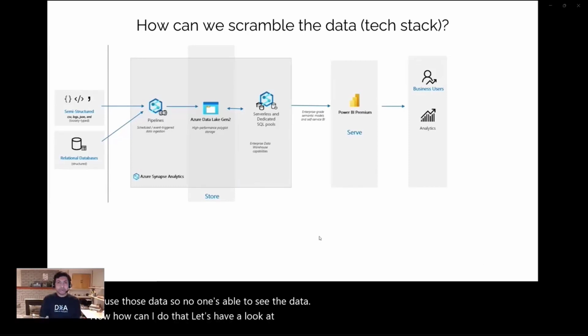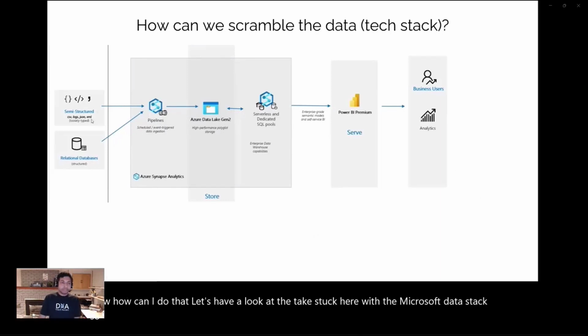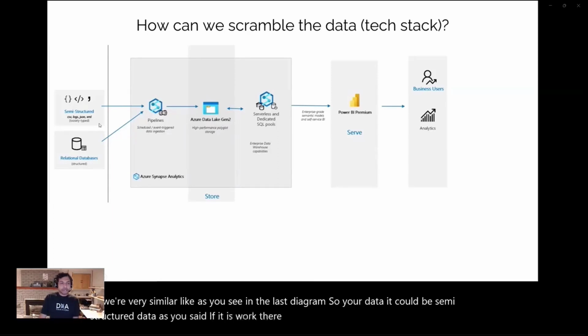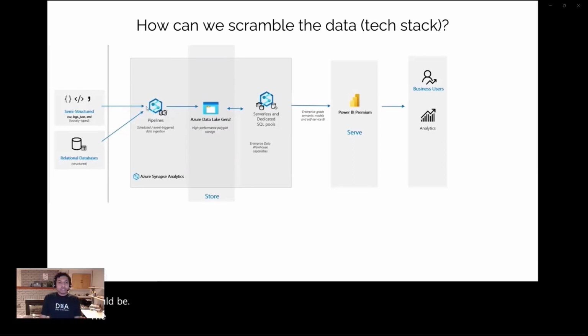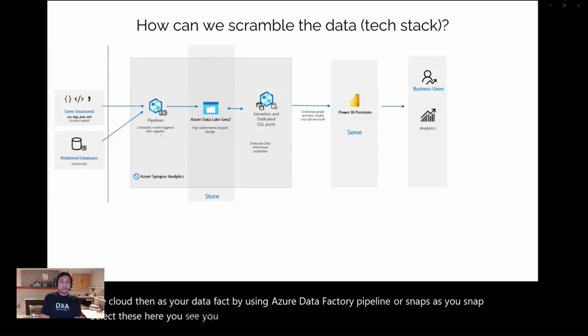Let's have a look at the tech stack here with the Microsoft data stack. It's very similar to the last diagram. Your data could be semi-structured data, as I said, if it is Workday or any Azure system, or it could be any relational database, probably on-prem, or if it's a SaaS solution, it could be in the cloud. Then by using Azure Data Factory pipelines or Azure Synapse Analytics, you can build pipelines which will mask the data and move it to your Azure Data Lake Storage.